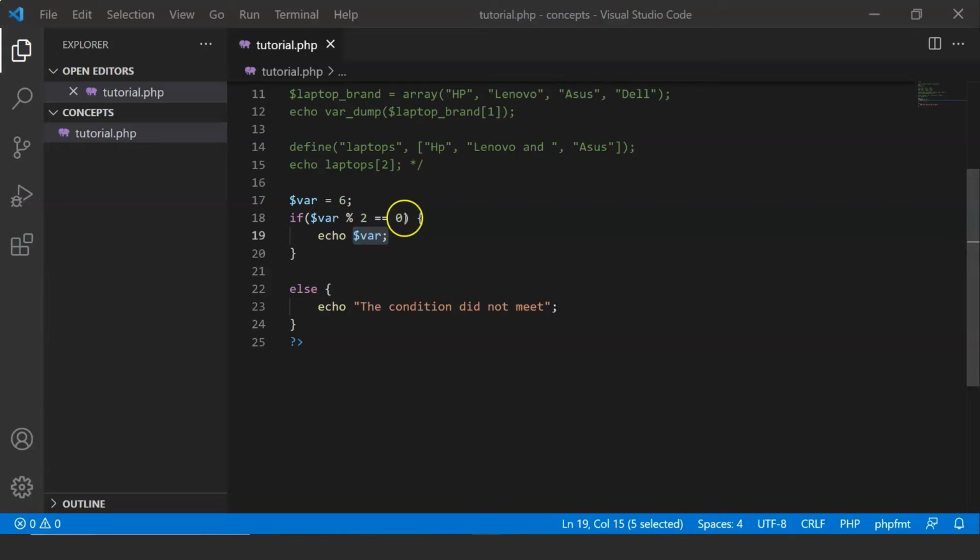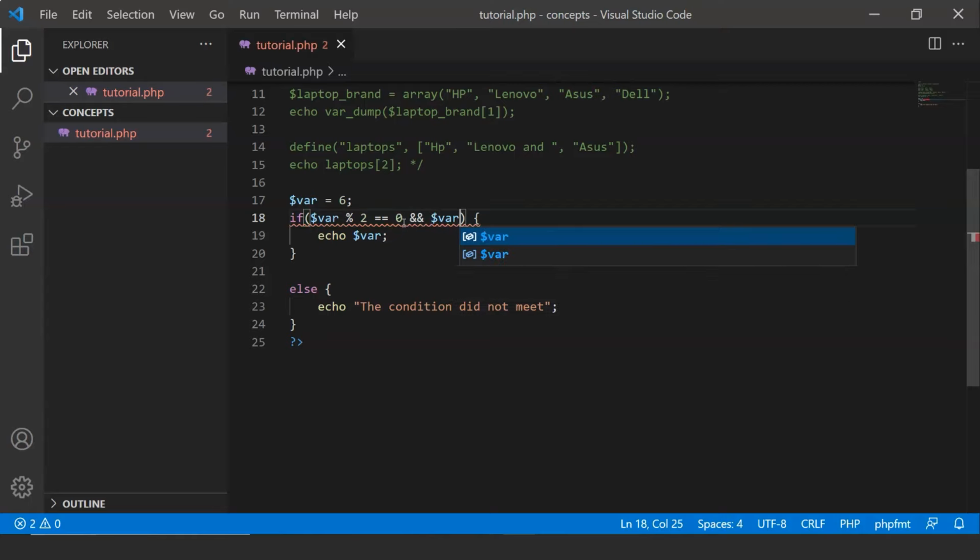And we need to add one more condition here, and variable %3 equals to 0. And what this does is it checks if both of these conditions are true, that is, if the number inside the variable is divisible by both 2 and 3, we will display divisible by both.